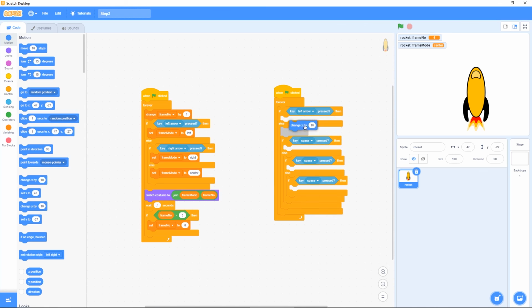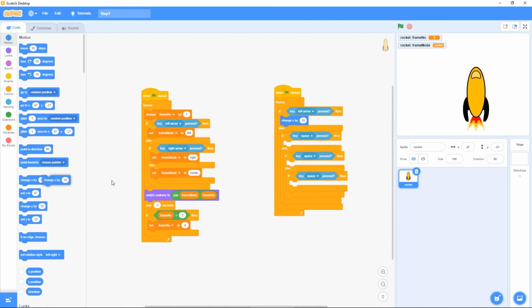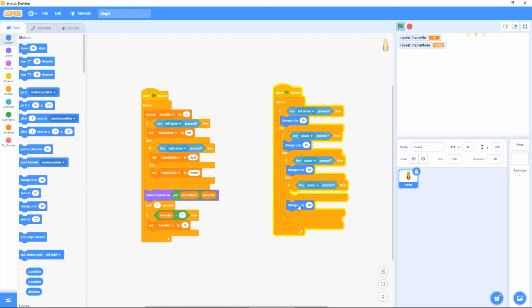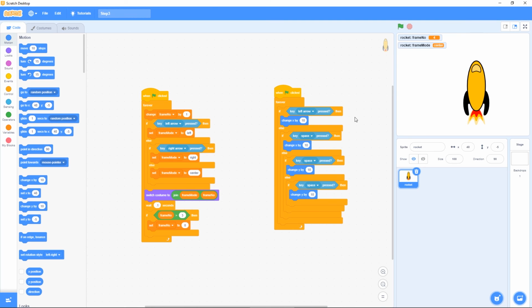So, we use the change x by block to do that. For vertical movement, similarly we use the change y by block. Oops, the worker is launched by mistake, because the change y block should be inside the if-then block. Okay, drag the worker back to the ground. Also remember to change the value for left and down to negative.